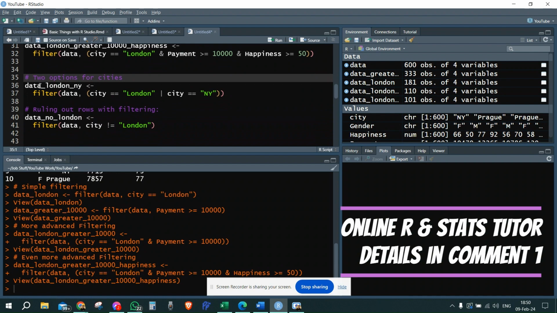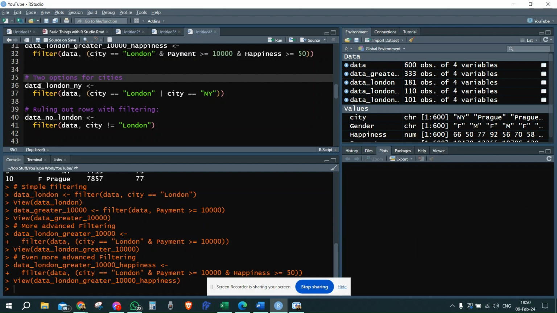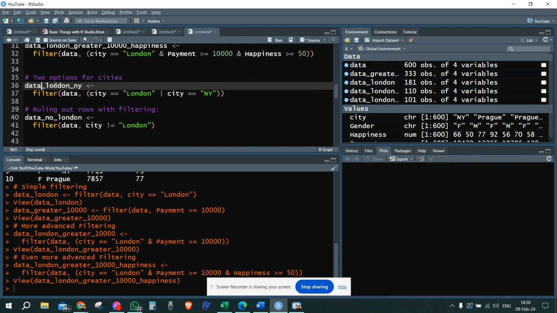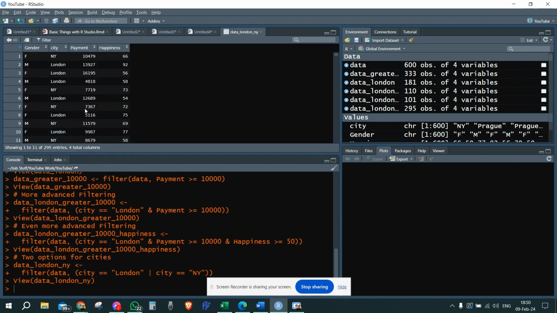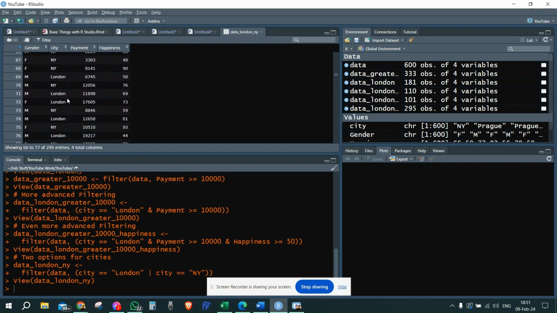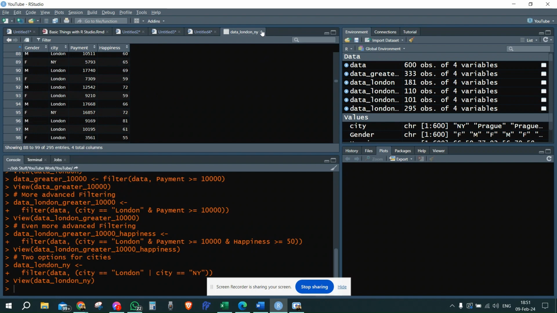Now we can also use the filter function to find responses either from London or from New York. So let's see how this is done. This is data London or New York. We're going to do the same thing, and we can see that we got 295 responses, which is greater than data just from London, because these are either from London or New York, regardless of the payment or the happiness or whatever. We have a total of 295 responses from both cities.